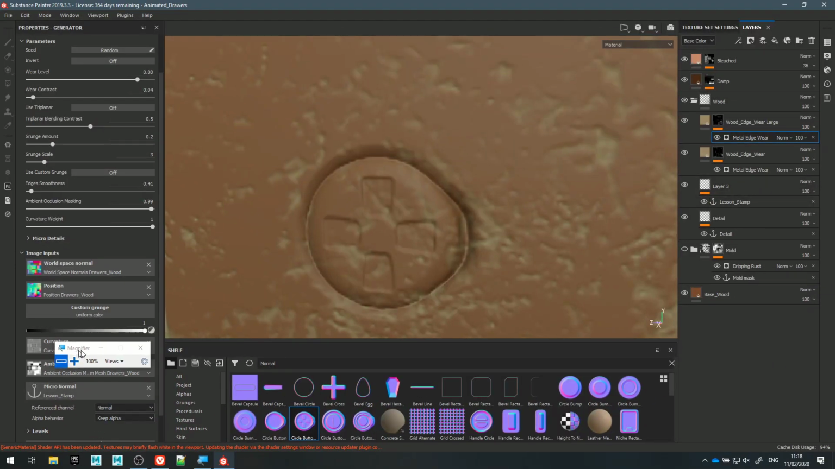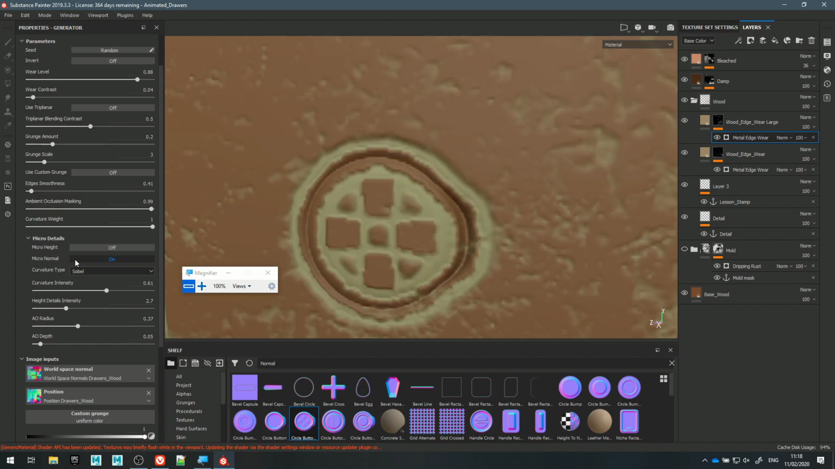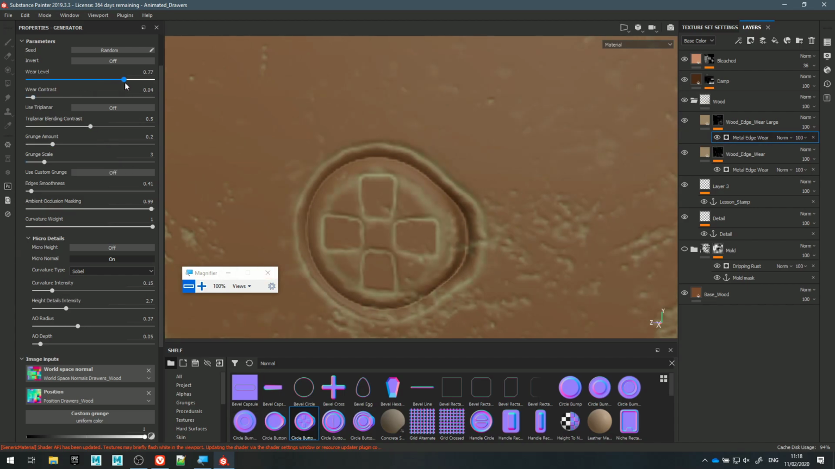So I change that to normal, and then I go to my micro details, and I need to turn micro normal on. You can see there, that's instantly put that detail in. Now you can change the curvature of this, how much it affects, so that it naturally scales with this. You can change any height intensity if you choose to use height, but obviously we've got no height detail in there, and ambient occlusion.